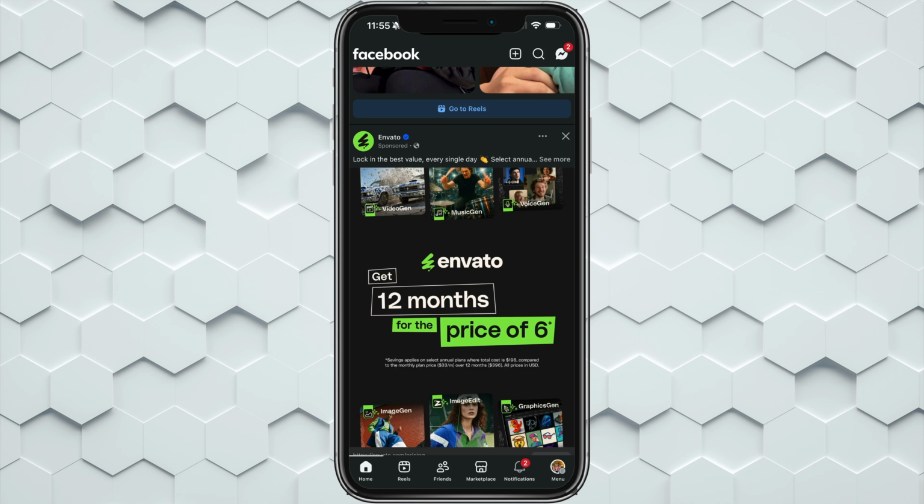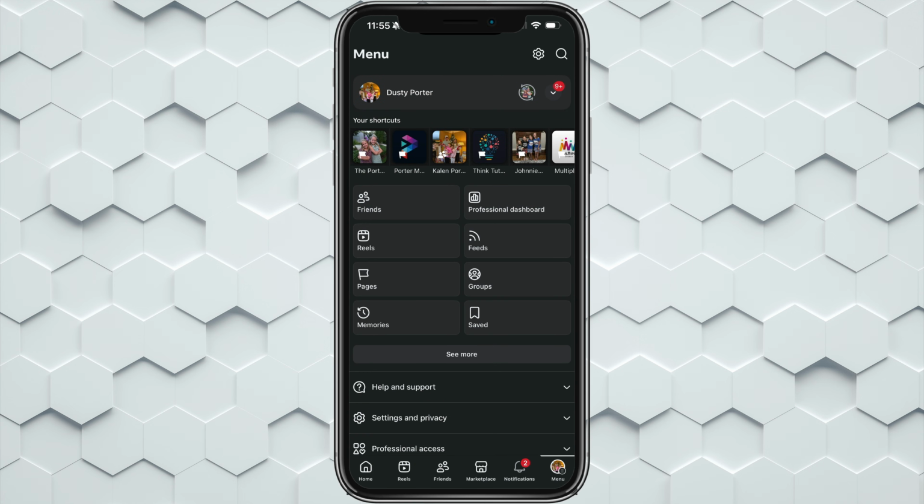In order to apply for monetization on Facebook and make money from your content, you need to open up the Facebook app like I've done here, and then just go to the menu button in the bottom right-hand corner, and you should now see something that says Professional Dashboard. Now, just know that it has to be a Facebook page and not an actual Facebook profile.